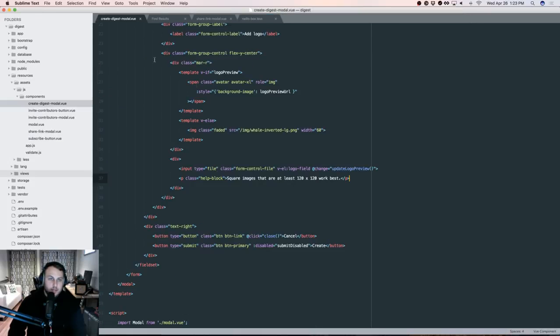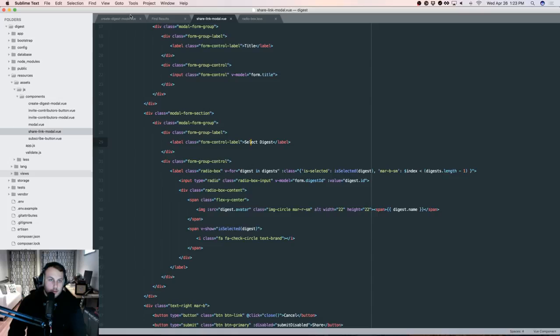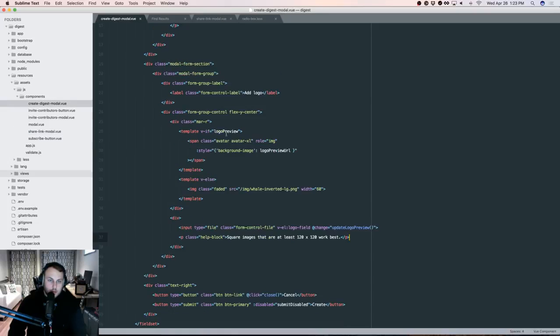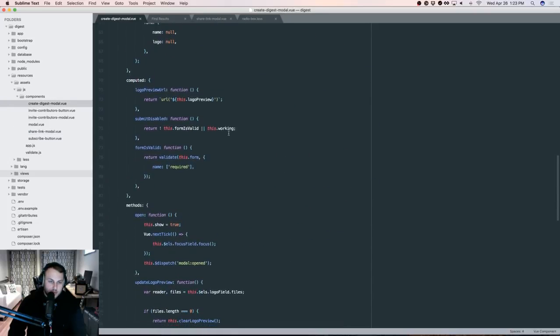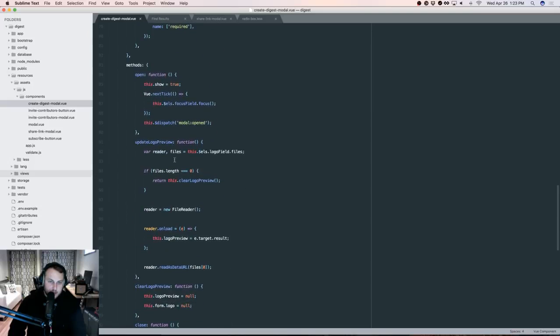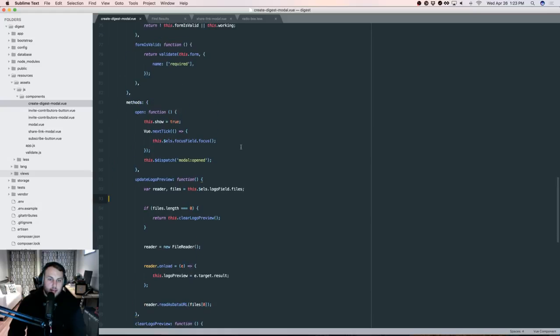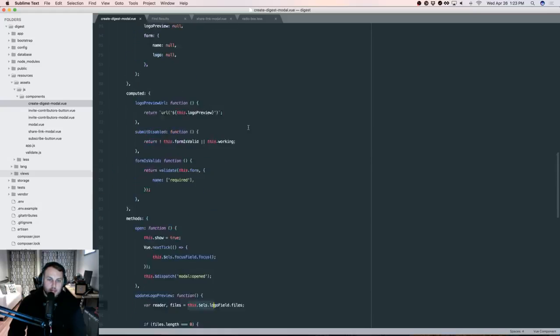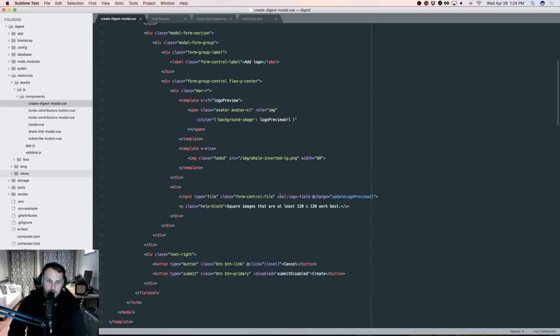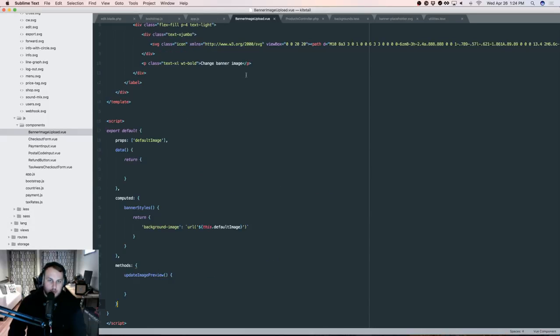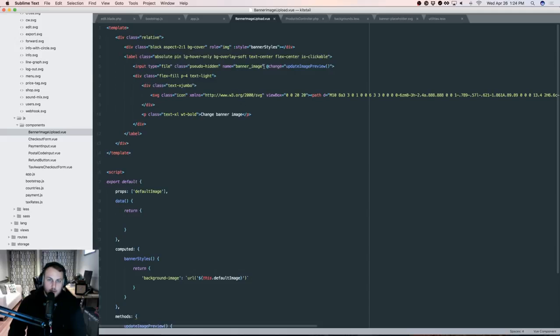And what did I do here? I don't remember if it needs to take in the event or anything. No. Okay, so we need to give ourselves access to the actual input field. So you see here I have like VL equals logo field. So we can do the same sort of thing here for this one. So we can say VL is going to be image field.